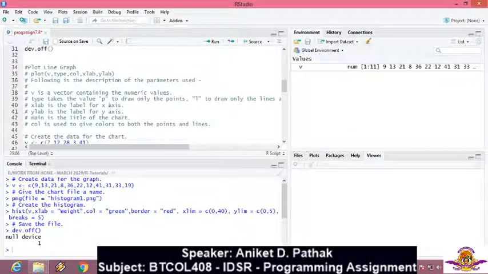Moving on next is your line graph. To plot the line graph, use the simple function plot. Again, the V stands for vector, type stands for the type of line. You want to draw only points or you want to draw lines, and so on. Again, col stands for the color which you want, then your x label and your y label.